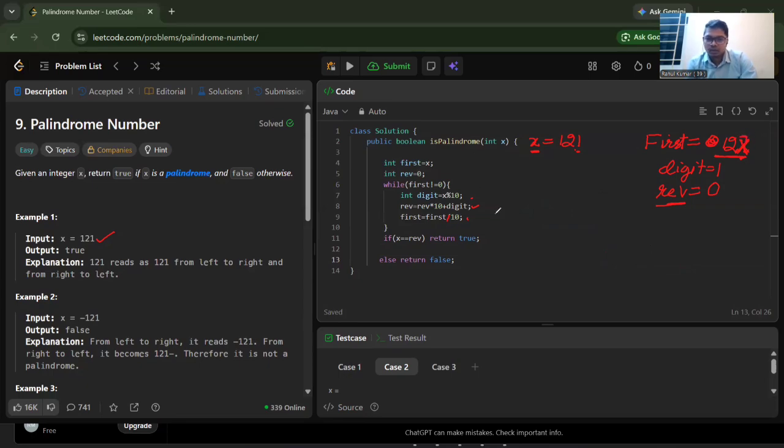Now we will again come to this while loop, and again we will check if first is not equal to 0. Yes, it is not equal to 0. Still we are having remaining digits in this number. So now let's pick the last digit of this number, that is 2. Now let's execute this particular line. Reverse is what? 1.